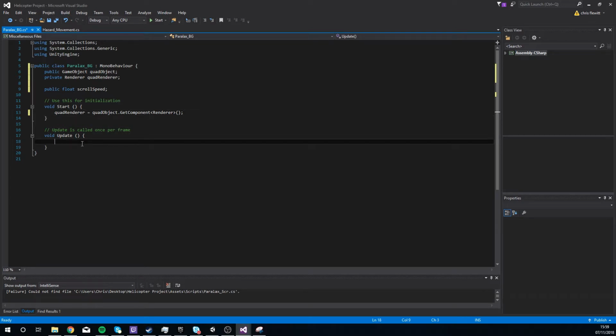The next line we want to add is a vector 2, and we're going to call this texture offset, equals new vector 2 in brackets time dot time times, so obviously an asterisk is the times, scroll speed, and then we're going to set this to 0. So obviously it's an X and Y. I don't want it moving up and down, I just want it moving side to side.